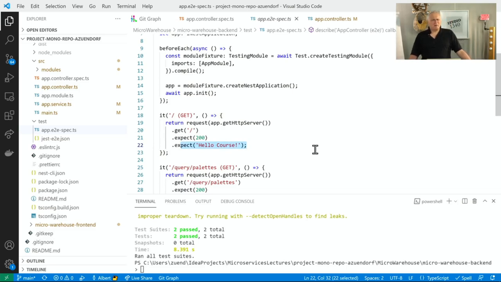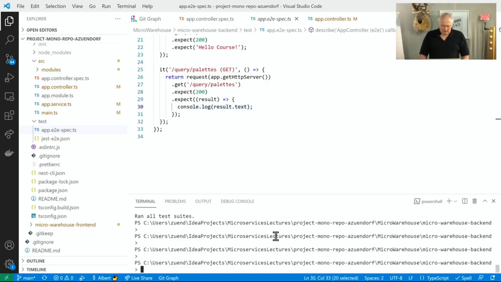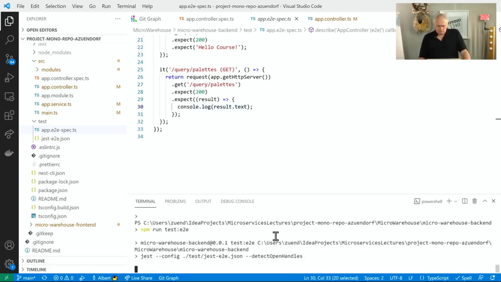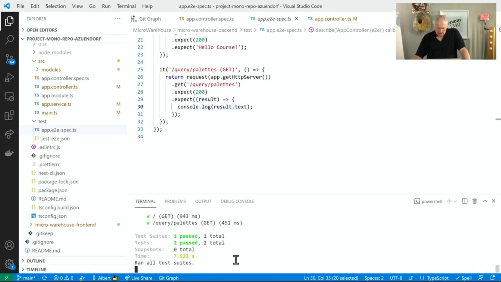So this is again pretty close to our unit test. However, if this hello does more than this, then we can actually do more. And here I actually do a query palette and expect 200 and the result to do something meaningful. We actually can run this test. So it is npm run test:e2e. And it will actually say console.log result.txt. No, it's still running, is it? Yeah, here we are. I'll put this up a little bit.